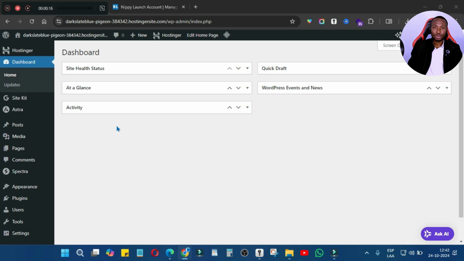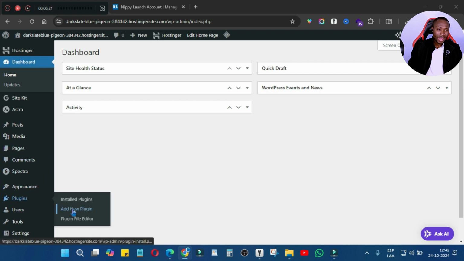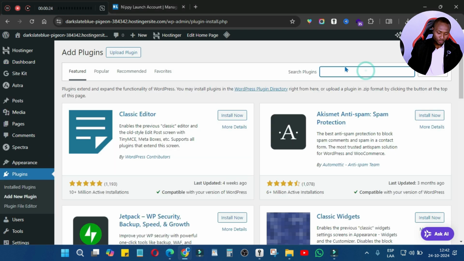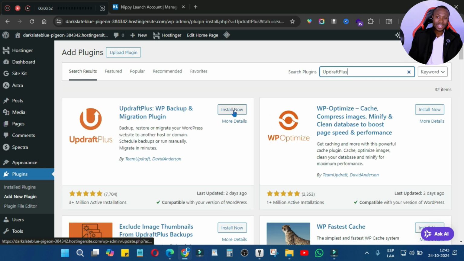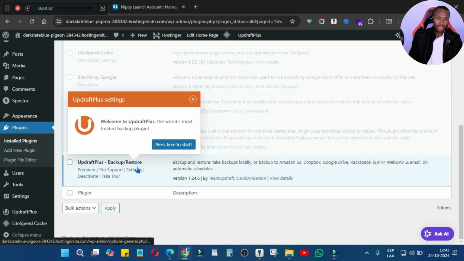In your WordPress dashboard, click Plugins and Add New. Search for UpdraftPlus. Click Install Now. Click Activate Now and click Insert it.